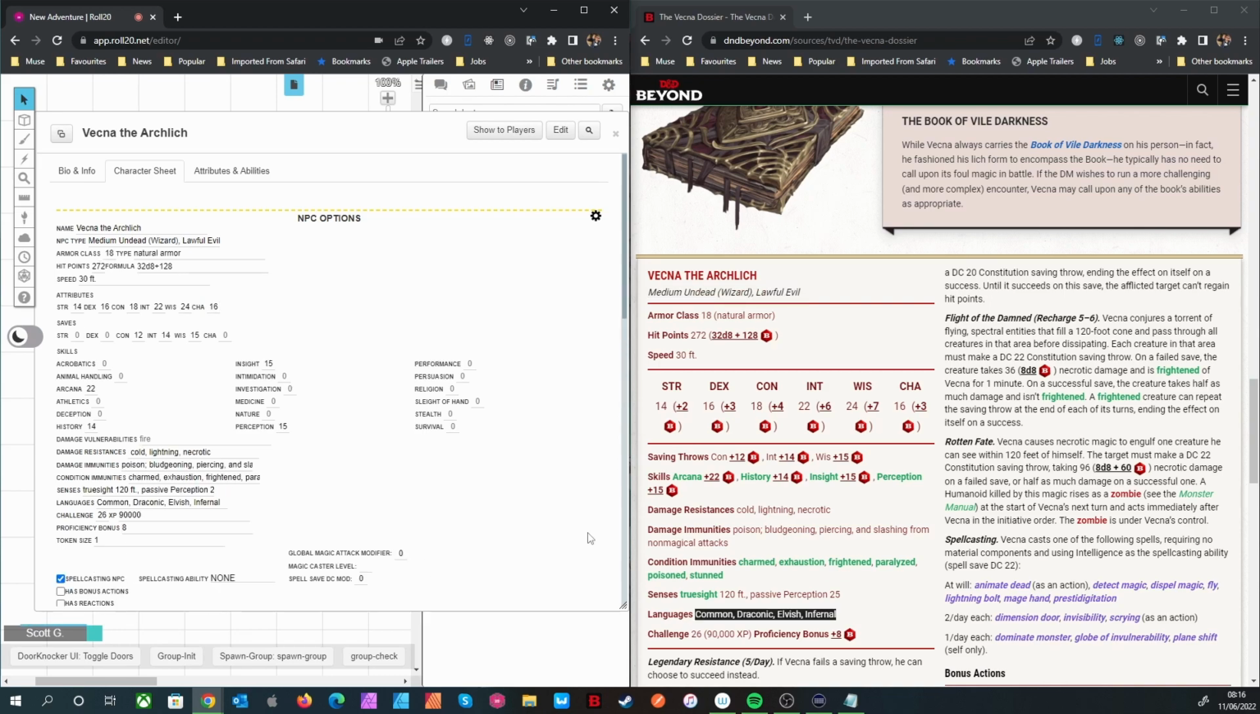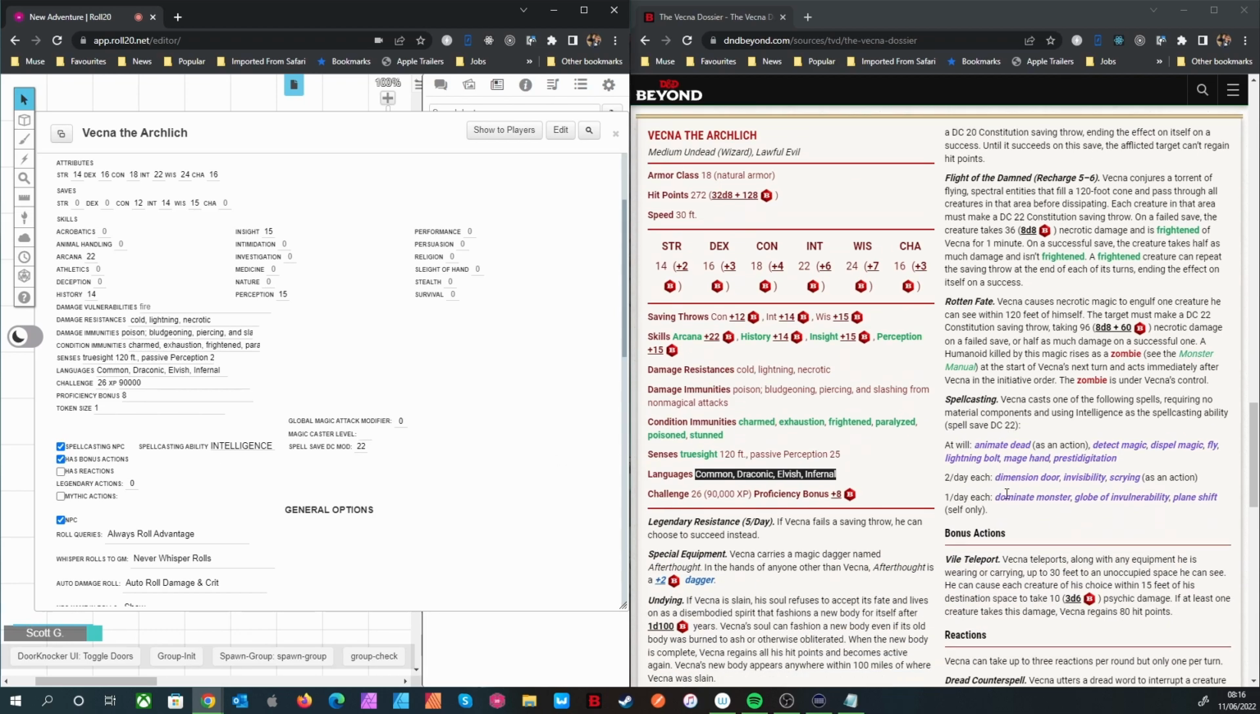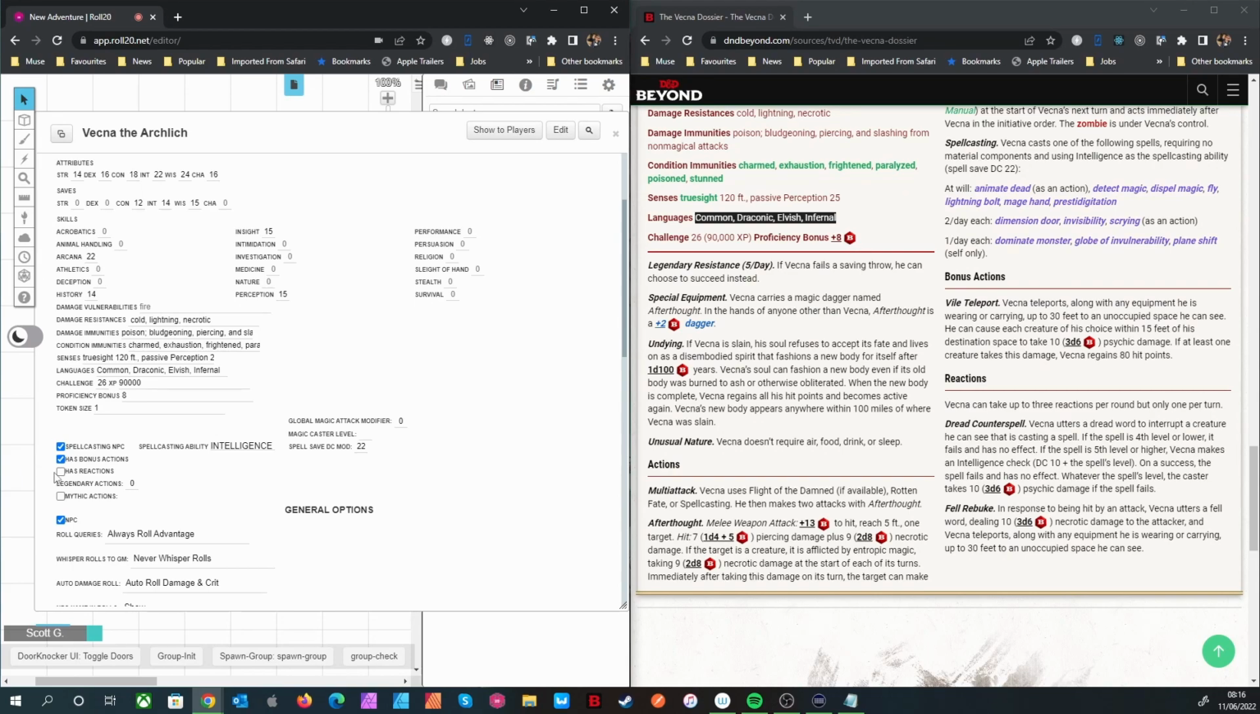Now tick the spellcasting NPC box. In spellcasting ability, click on None and select Intelligence. The spell save DC mode input 22 as the DC, and then once that's done, in the boxes below, put a tick in where it says has bonus action and has reaction.